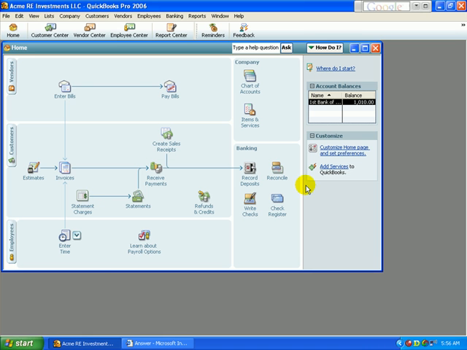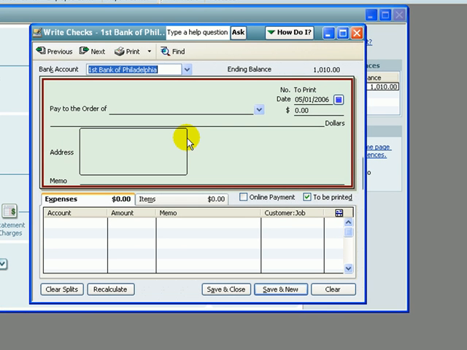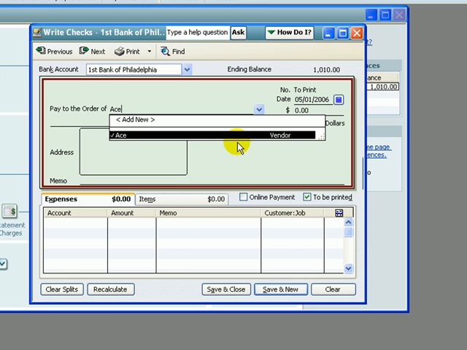Now we're ready to write our deposit check. So from the home page, we can do write checks. And QuickBooks brings up this window that looks just like a check. And of course we come down here to where it says pay to the order. Before we do that, notice that it has our bank up here as it should. It's got the balance. We'll come down here to where it says pay to the order, and we'll type in the name of our realtor.